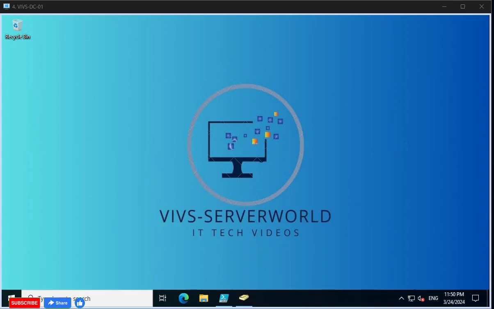Hello friends, in this lesson we will learn about managed service account and group managed service account. So the question here is, what is a managed service account? A managed service account is a special type of Active Directory account that can be used to securely run services, applications and scheduled tasks, and we do not need to worry about the password because Microsoft will automatically manage the managed service account password.